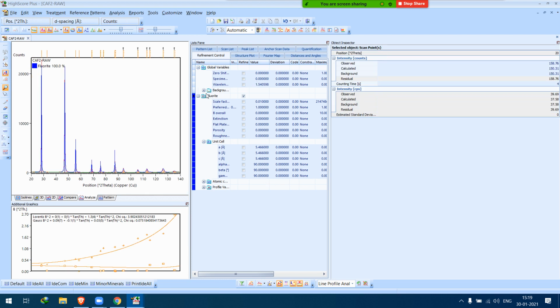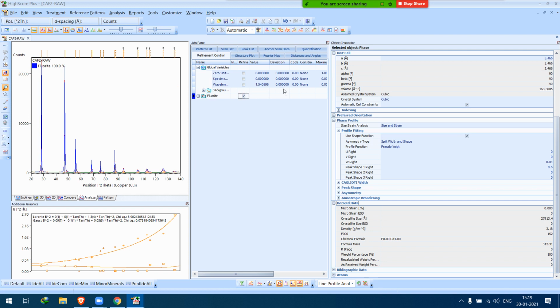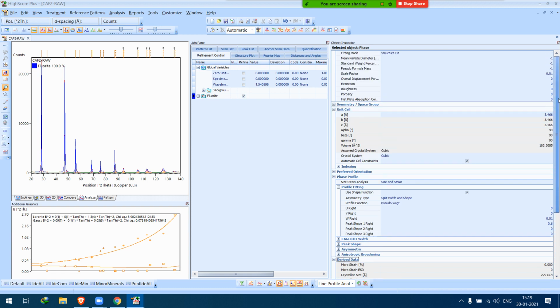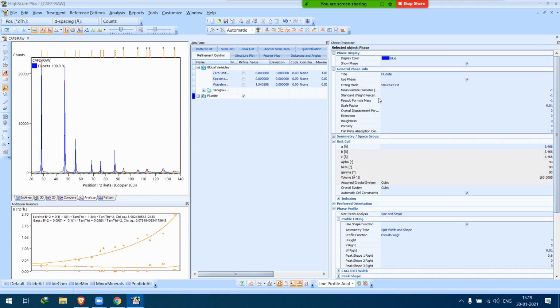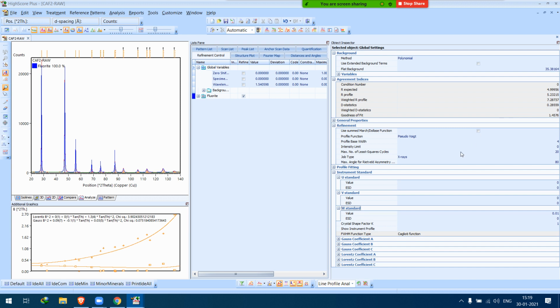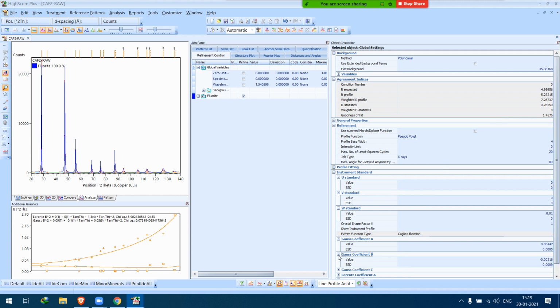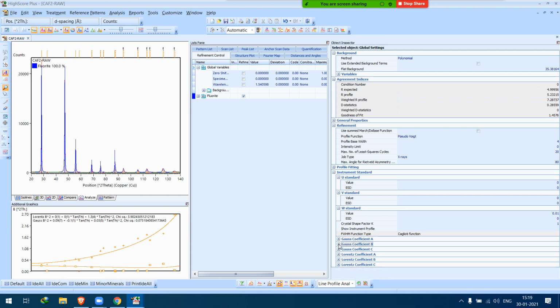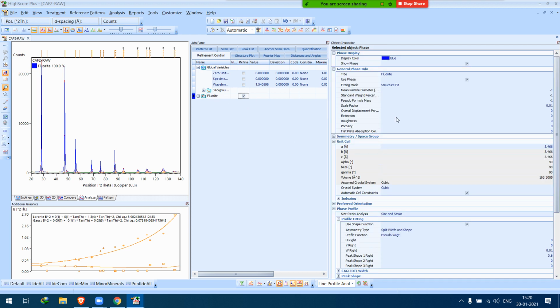Still, approximate value should be there. Global variable. Pseudo white X-ray. Things are okay.